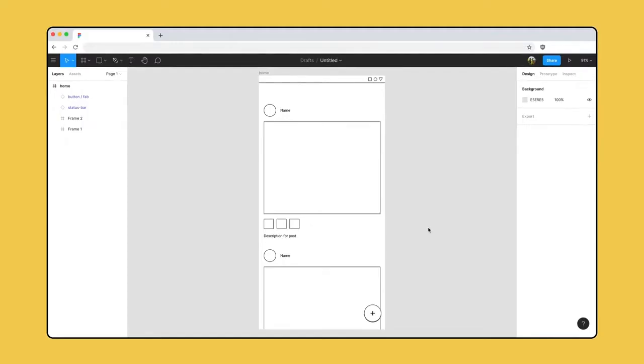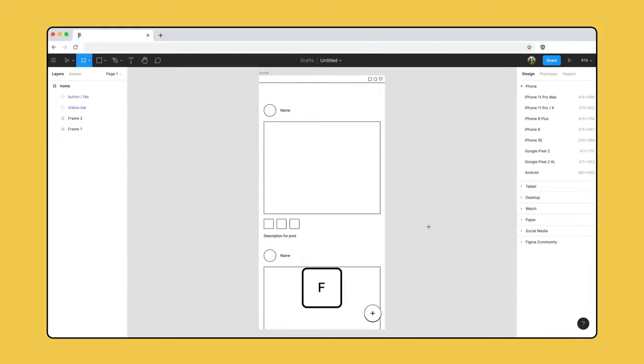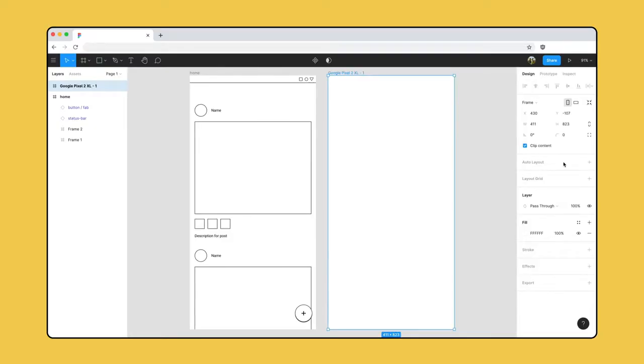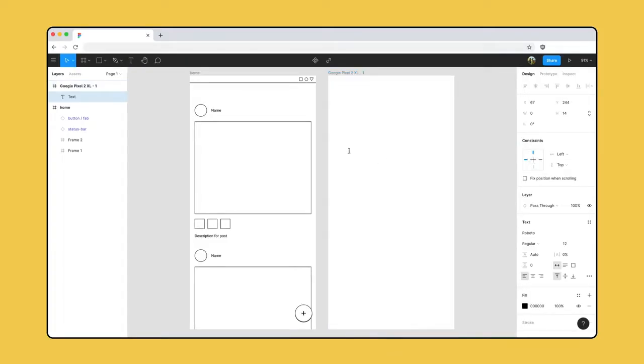Our app is starting to come together. Let's create a frame for our menu. Select the frame in the toolbar or press the F key. We'll add another Google Pixel 2XL preset to the canvas. Let's add some text layers for each page in our app. Press T to select the text tool and click to create a new text layer.